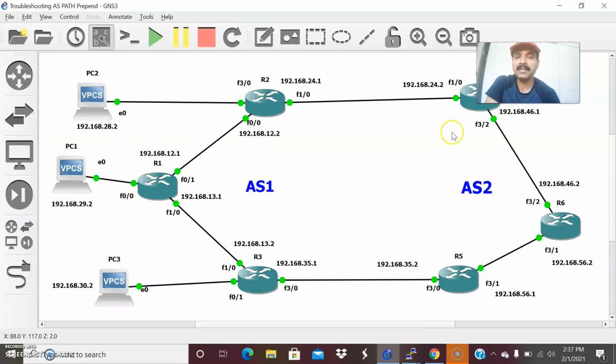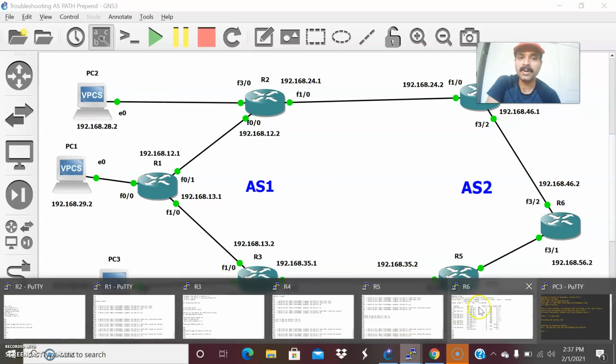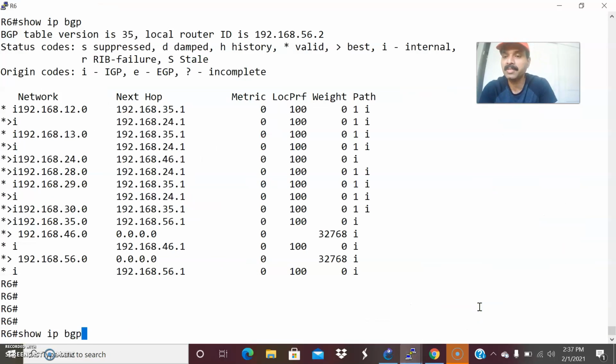So now let us see the path from R6. That's the thing I'm going to show you. From R6, because AS path prepend will always apply on outbound, and it is used to prefer the best inbound path into an AS. So we have to always consider the traffic from R6, how the traffic flow is going via PC2, PC1 and PC3. So now let us go to R6 and do the show IP BGP.